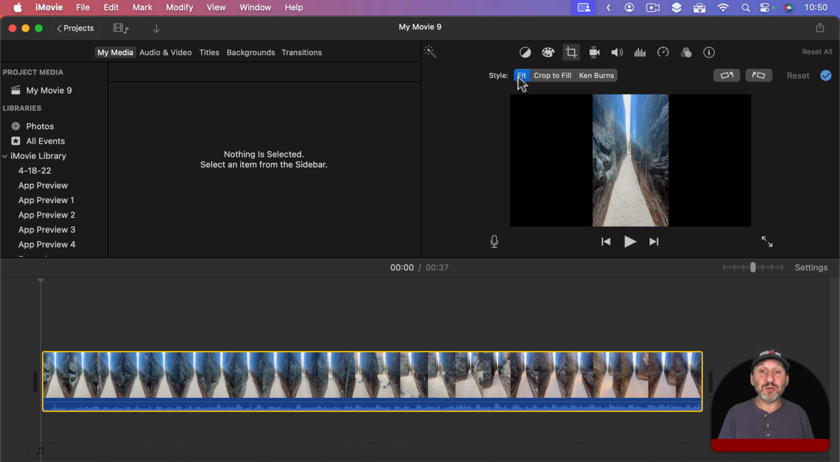And then I'm going to switch from Fit, which is going to make sure it fits vertically, thus creating these two blank spaces on either side. I'm going to change to Crop to Fill. And now you get a box here that's the correct ratio for your project.